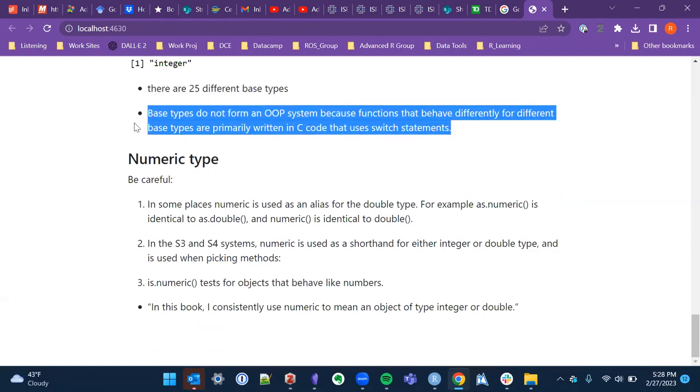So this is another sentence that I noticed: base types do not form an OOP system because functions that behave differently for different base types are primarily written in C and use switch statements. So okay, I guess that makes sense. If a lot of the base level R stuff is written in C, it wouldn't work with the rest of the OOP systems. And then the last thing that finishes this is the numeric type, which is interesting because I actually have been guilty of using this or having problems with this.